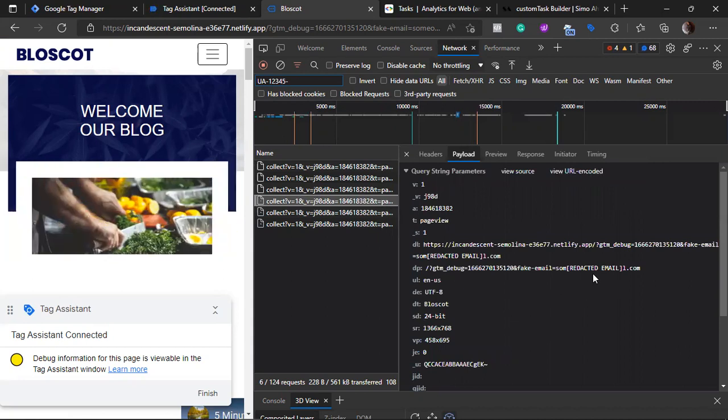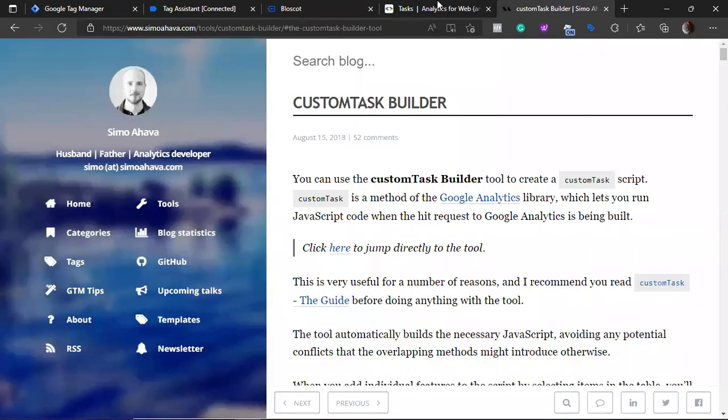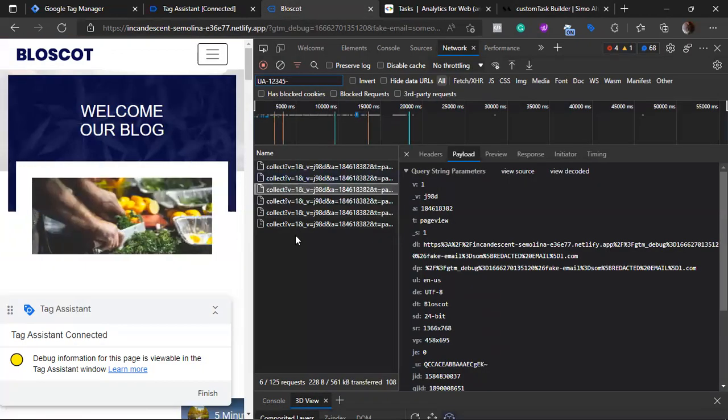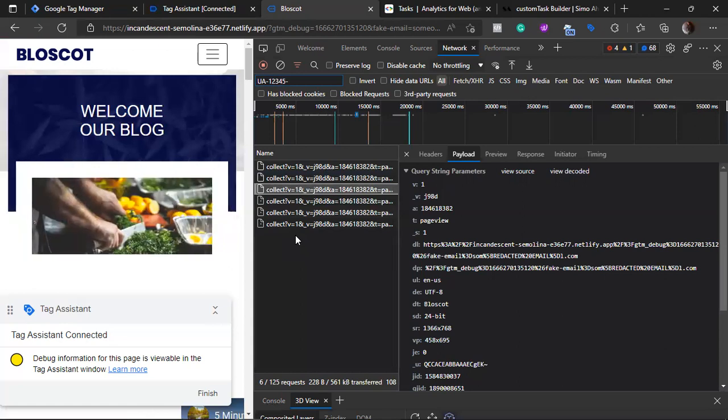So we filtered the PII, and yeah, this is how we use this tool, custom task builder, and created our own custom task and sent it to multiple IDs, right? And we also observed how we can filter a PII, right? So this was all about custom task. Thank you.